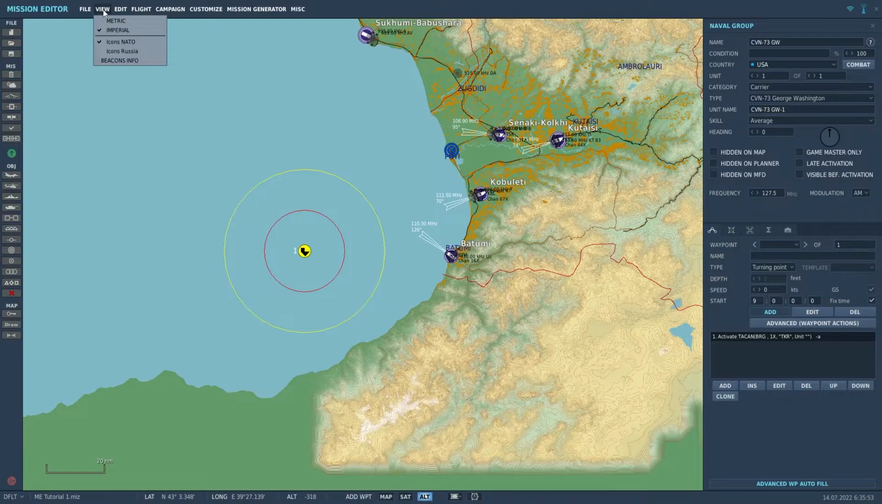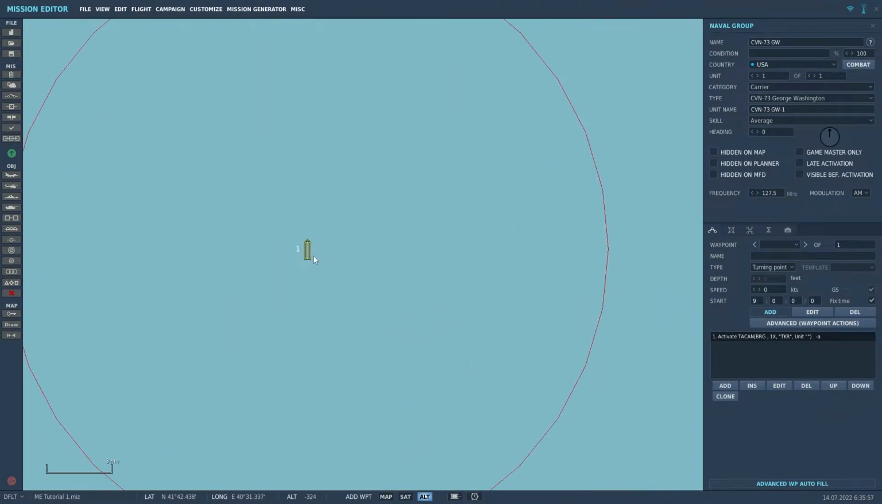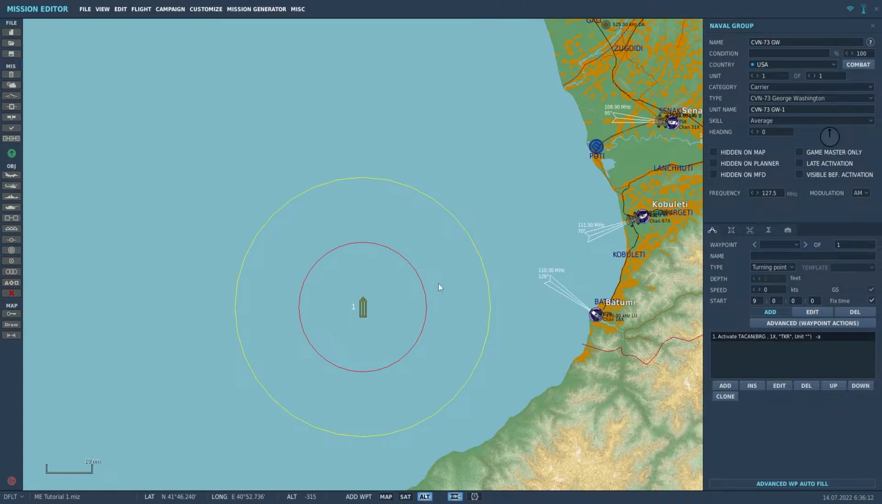Before we go much further, I'm going to change the icon style to Russian as I find them easier to work with. If we zoom in all the way, we will see our carrier. If you don't see it, use the Show Models toggle at the bottom of the information bar to toggle them on and off. Now we can add waypoints and modify more properties of the group.